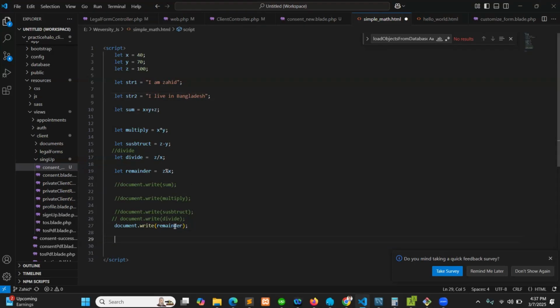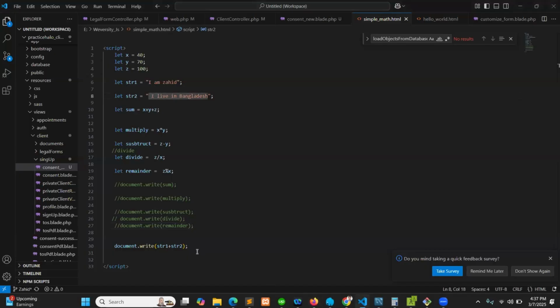So now I want to write this together: str1 plus str2. So this will merge two sentences together. So if we run this, I am Zahid, I live in Bangladesh. Okay. So it will be more understandable. So like string 1 plus string 2.